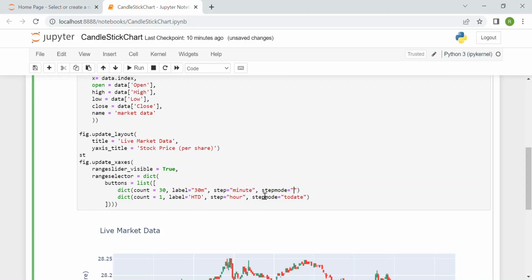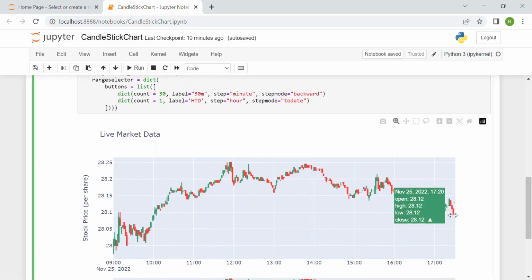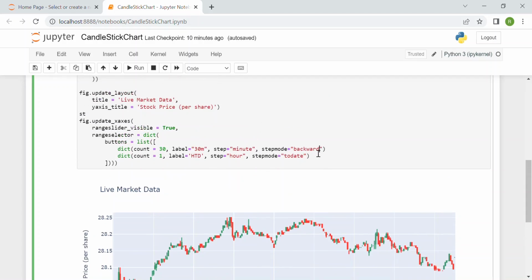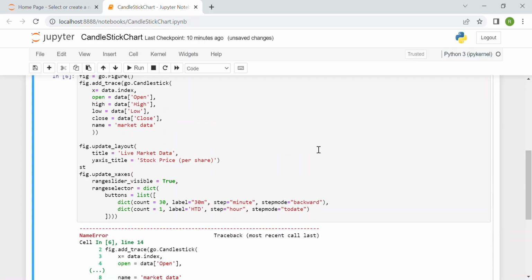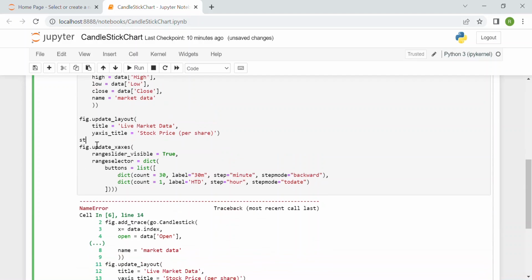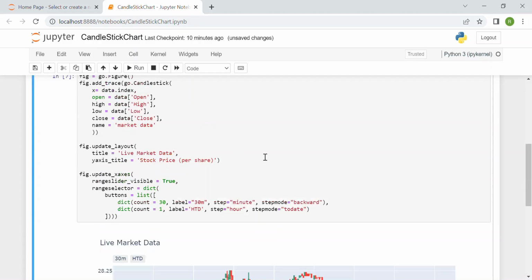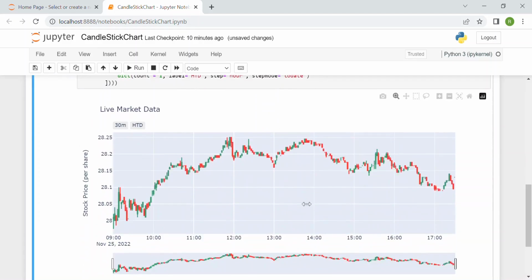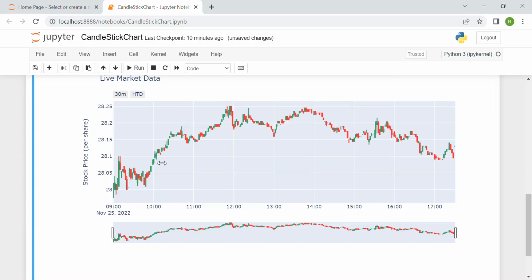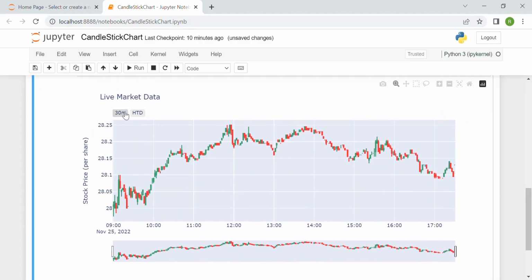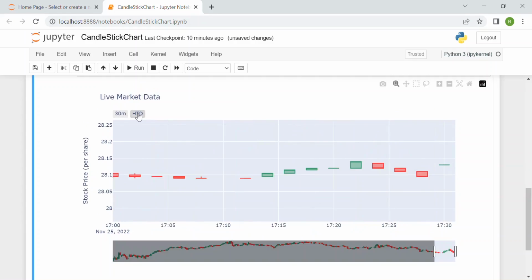So what does this mean? It means that you start from the final data you have, so in this case the closing price of the 25th of November at half past 5 p.m., and then you go backward by 30 minutes. So let's run this again. Okay, you can see it's exactly as before, but plus you have these buttons.